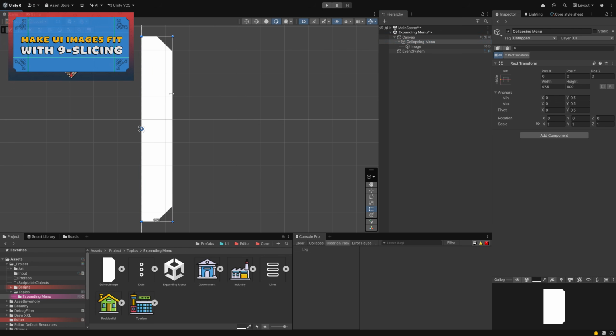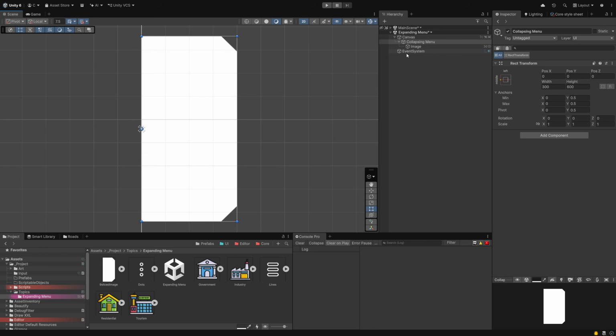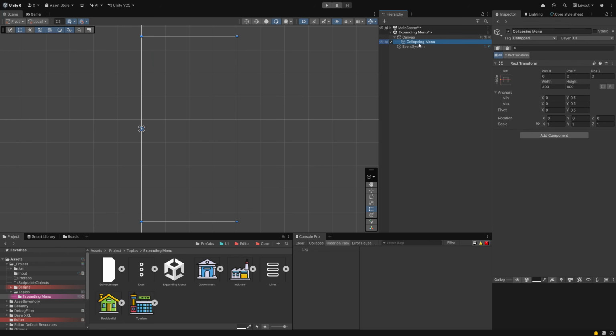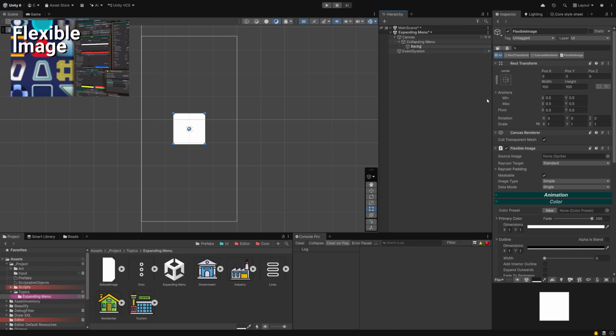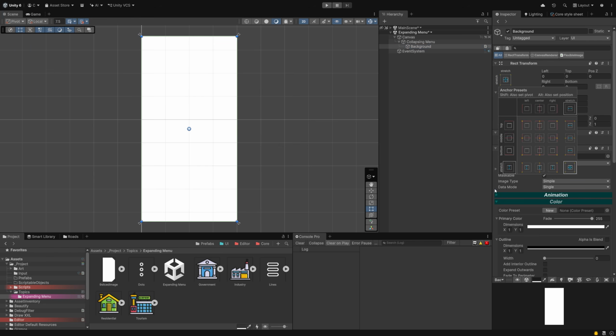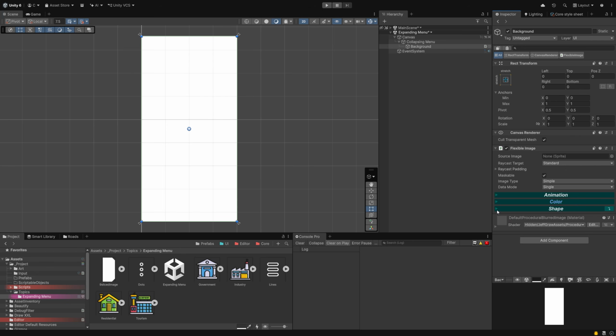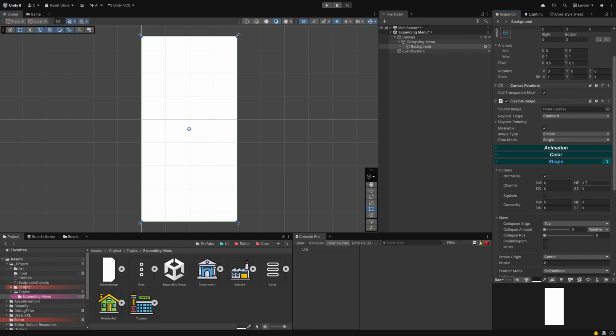However, I want to add an asset I've been working with since the start of this year instead, which quickly turned into one of my favorite UI assets. It's called Flexible Image by Jeff Graw. It lets you create an ultra-wide amount of shapes and shape effects for your UI and is an absolute joy to work with, especially for modern-looking UIs with clean vector-style shapes.